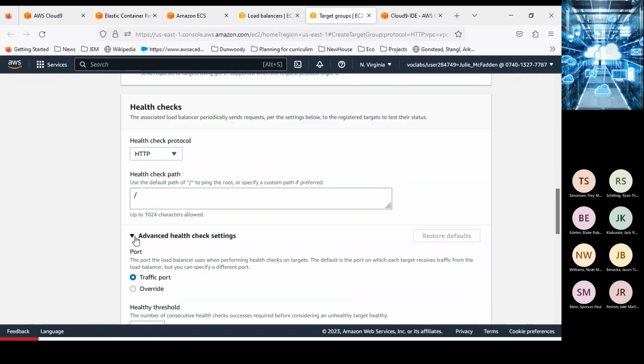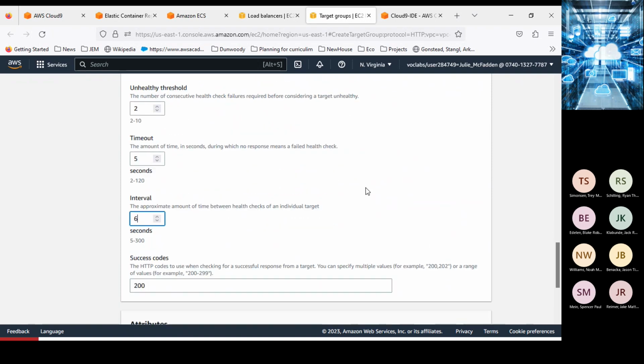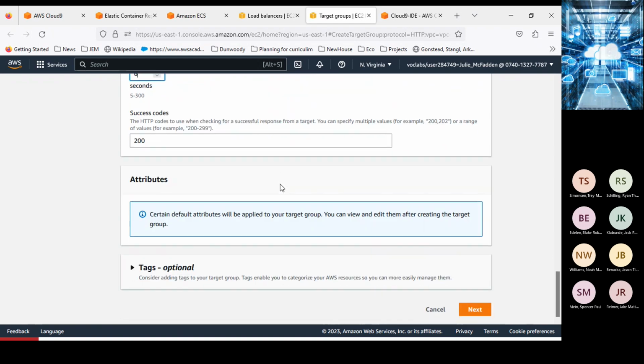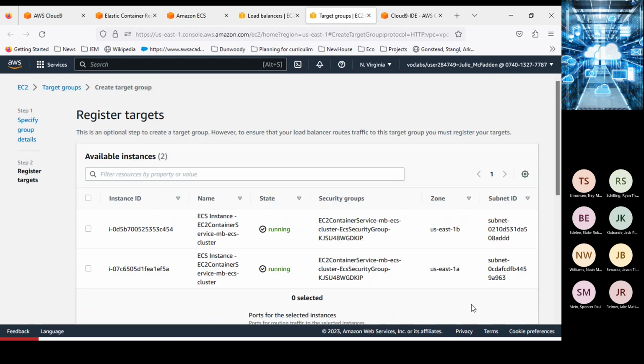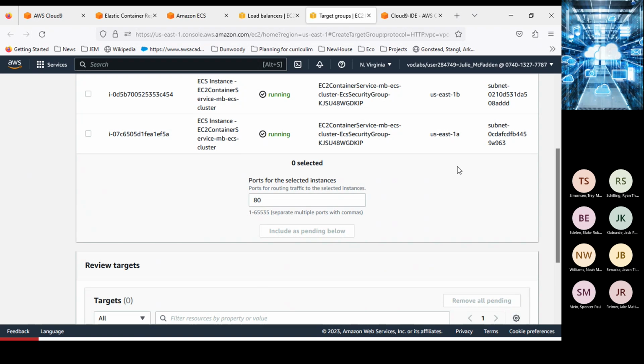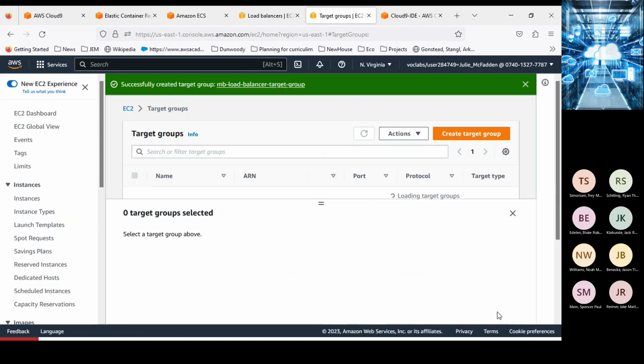For health checks, we want to go down to advanced health checks. We're going to change our healthy threshold down to 2 and our interval down to 6. So what we're doing is we're saying that keep it at 2 and we just want 2. Okay, then we'll select next. Then on the registered target screen, we will just say create a target group. Good to go, created our target group.